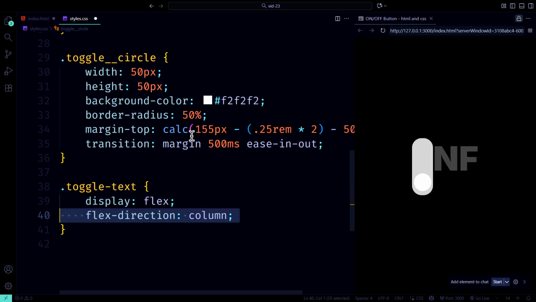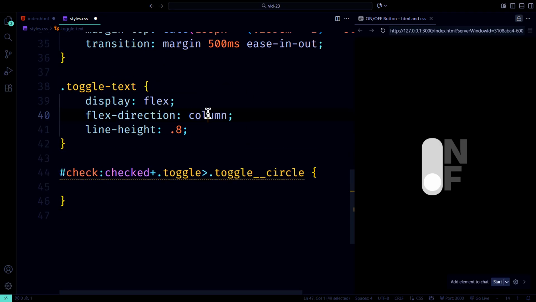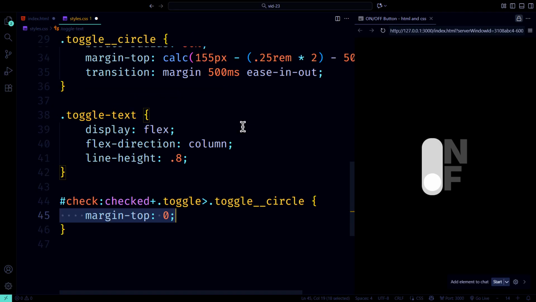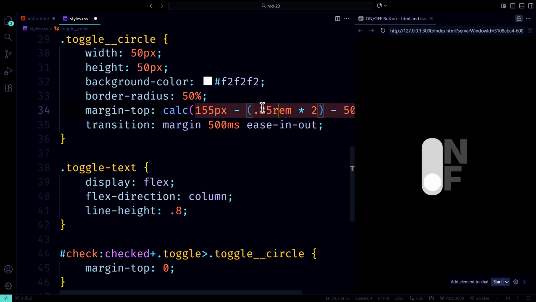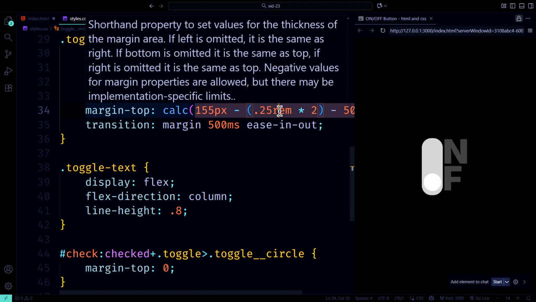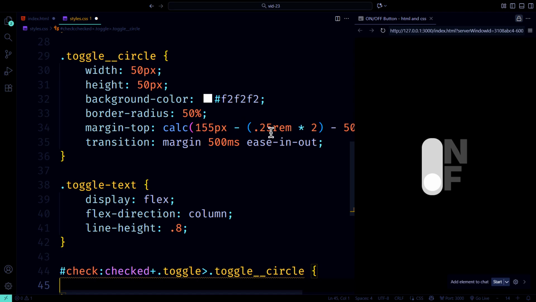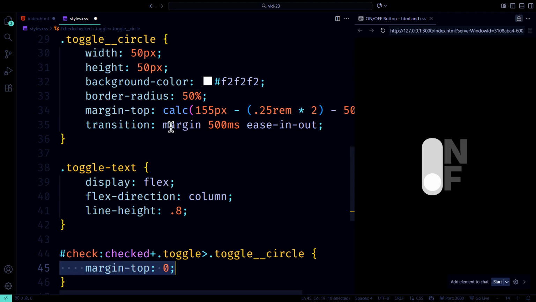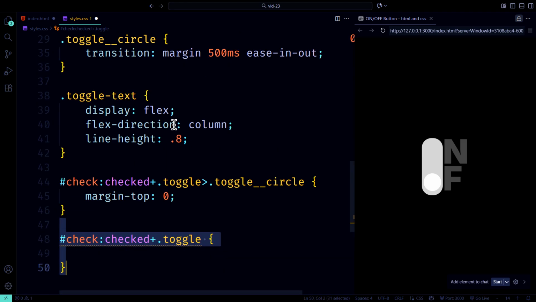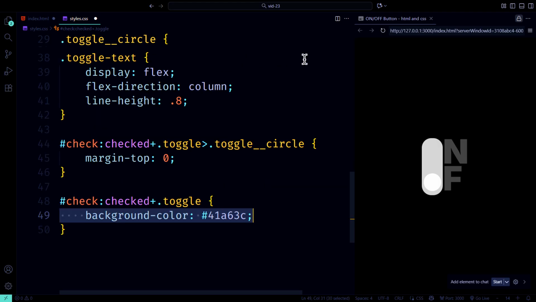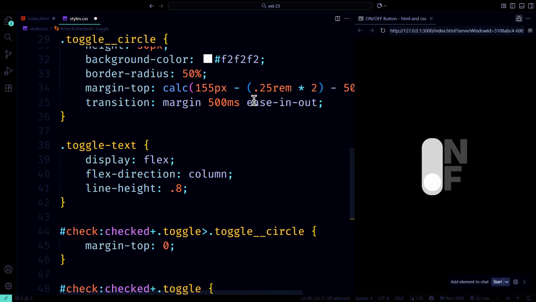The margin top is set using a calc function. It calculates the distance by taking 155 pixels, subtracting 0.25 rem multiplied by 2, and subtracting 50 pixels. This places the circle at the bottom of the toggle by default. The transition property is set to margin with a duration of 500 milliseconds and an ease in-out timing function. This controls how smoothly the circle moves when the toggle is activated.